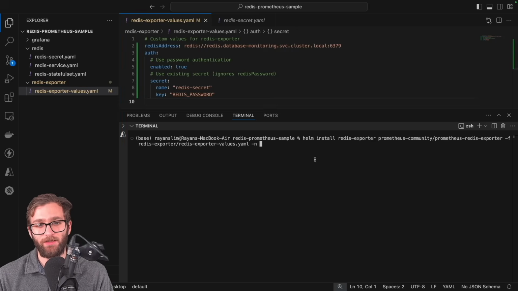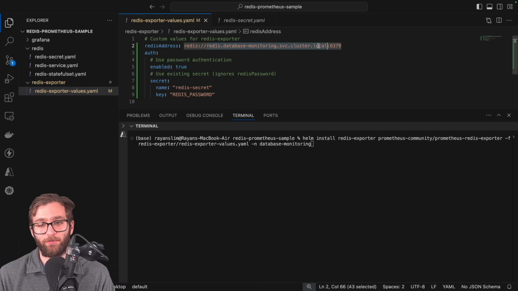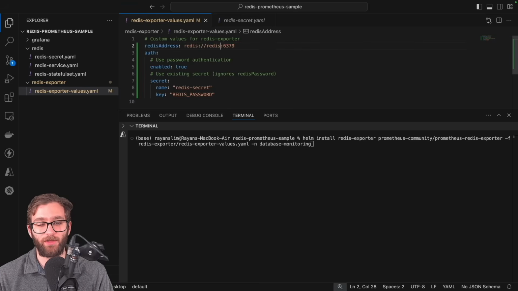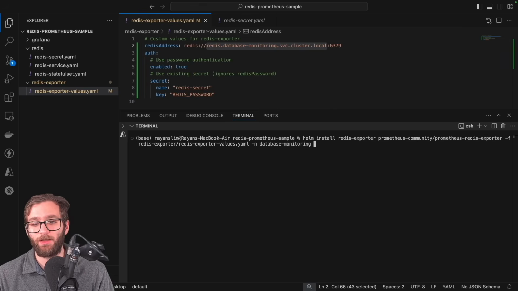And we're going to deploy it inside the same namespace as our current Redis instance, so database monitoring, which means we didn't need to specify the complete fully qualified host. We could have just done this in this case because they're in the same namespace, but it doesn't harm to make this configuration more flexible. And what else do I need to add? I think that should be it.